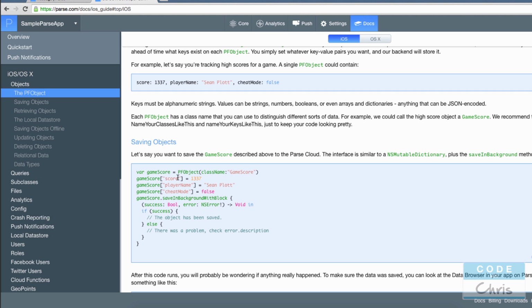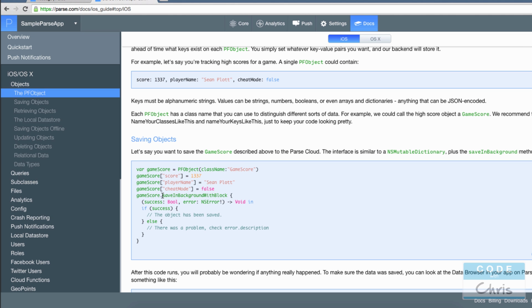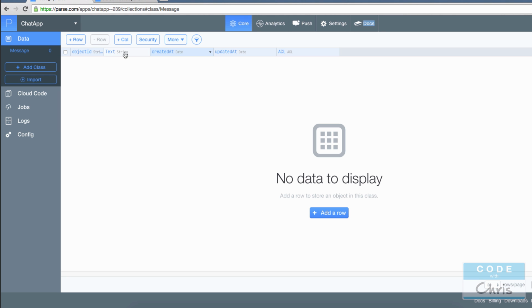So in here, we're going to put text. And instead of assigning 1337, we're going to assign whatever the user entered into the text field in our app. And then we're going to call this method save in background with block. And this block of code is going to get executed after the saving has occurred. Now, if you had more columns that you wanted to set values for, you could add a couple more lines here, as in this example sets the player name and the cheat mode and stuff like that. But all we're interested in for our particular case is setting this text field.